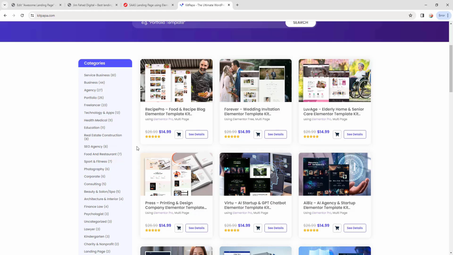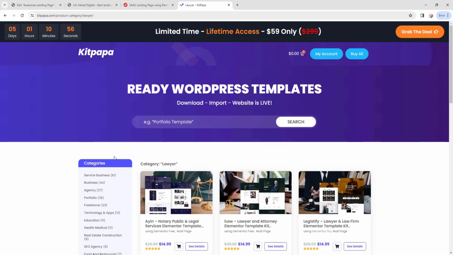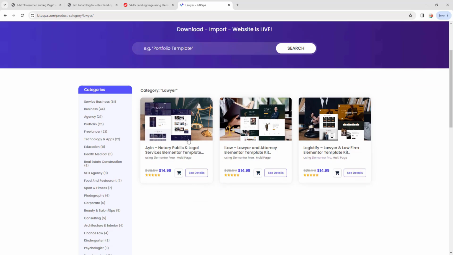So by using these templates, you can not only create a website for yourself, but also for your clients within a few clicks. So let's say you have a client who is a lawyer and he wants to make his website really professional and at the same time really fast. For that, they have a lawyer category here. Under the lawyer category, we can see they have 3 kits or 3 templates.